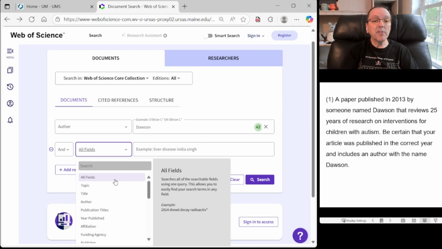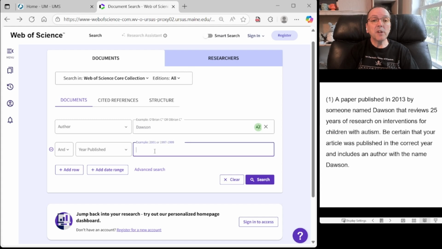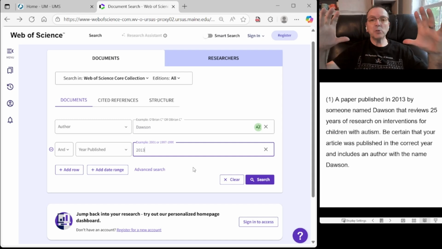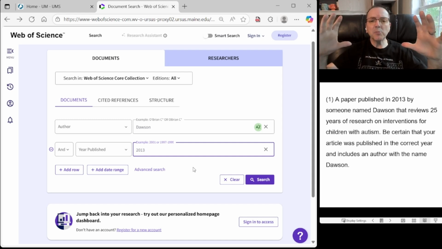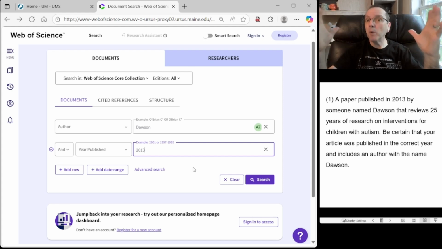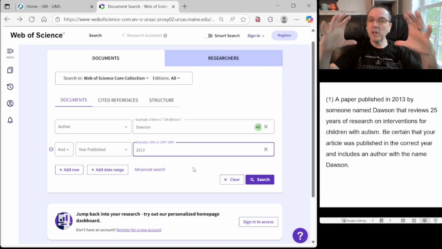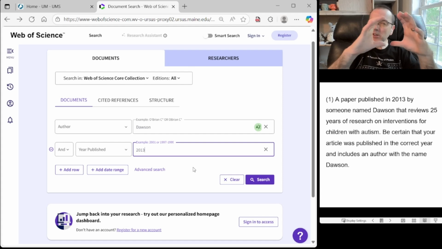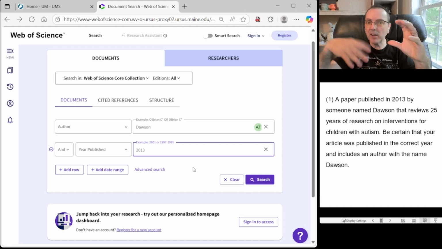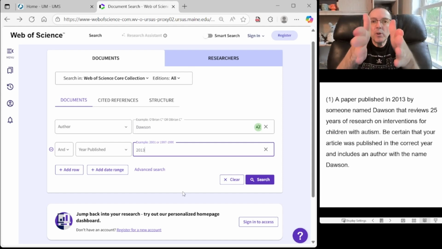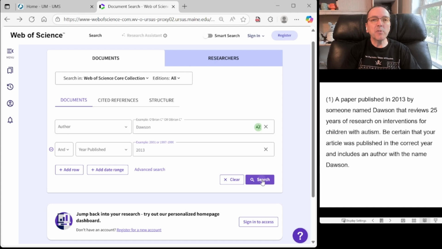So I'm going to click on the fields and go down to year published, and we'll say 2013. And so now, if there was 47,000 articles by Dawson, a lot of those won't be published in 2013. So now it has to be Dawson and 2013. So it's going to be smaller. It's a subset. Everything in 2012, 2015 is dropped. So we're focusing our search here. Let's see how much we focused it.